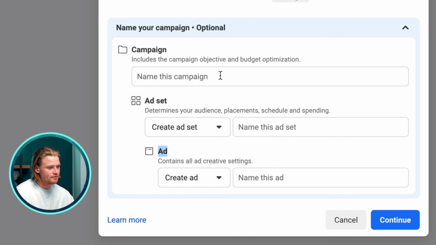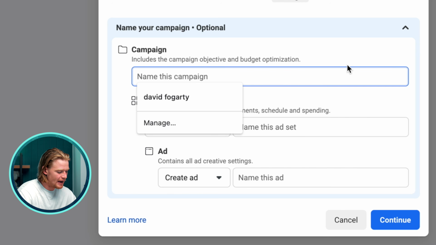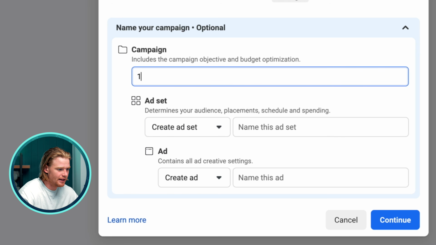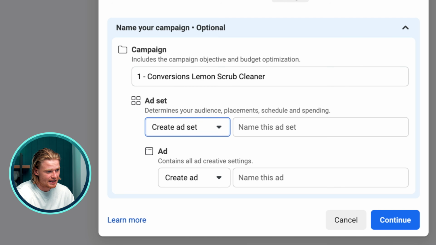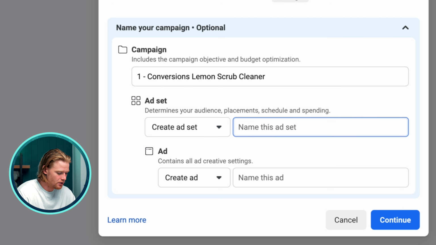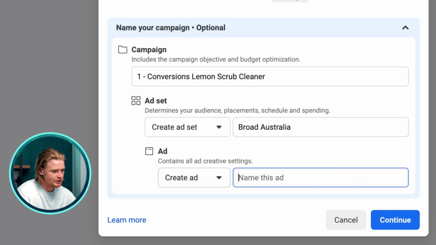So for our naming convention, what we're going to do is we're going to actually set up a cold traffic campaign. So I'm going to start with the number 1, which means level 1, and I'm going to do conversions, lemon scrub cleaner. The next step is we're going to create an ad set, and I'm going to do this as broad Australia, which will make sense in a second. Finally, I'm going to do ad, which for now, I'm just going to do ad 1.